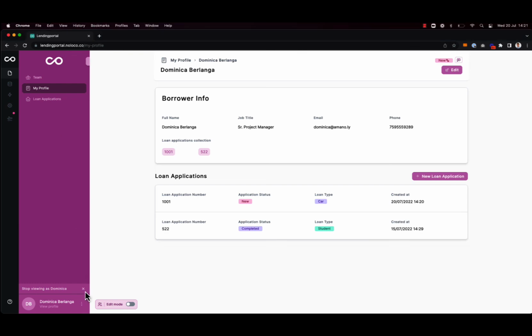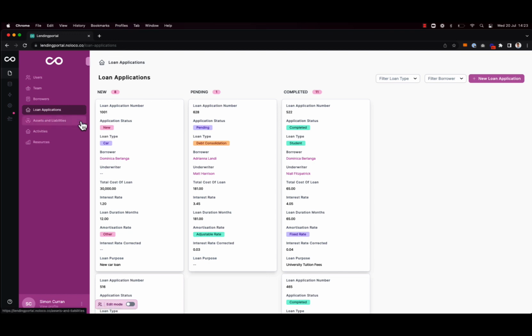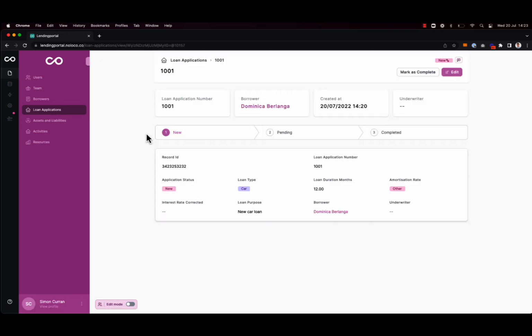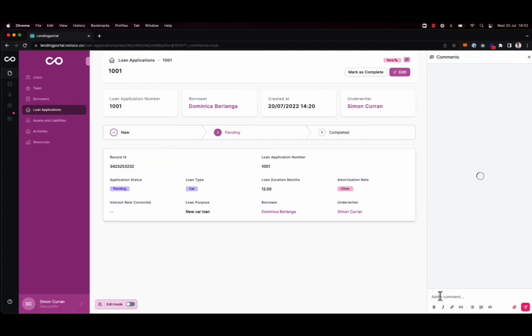If I stop previewing as Dominica, I can go back to my admin view and see the loan amongst other loan applications. I could then make changes to the record, like updating the status to pending, or change other information, for example, updating the associated underwriter. Or even leave comments on the record, notifying the user if further information is needed. That's how you can create an internal tool from your Postgres database without writing a line of code.